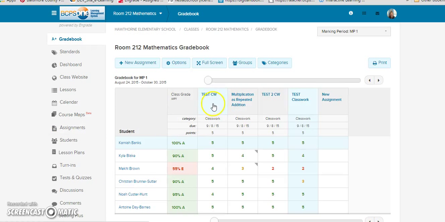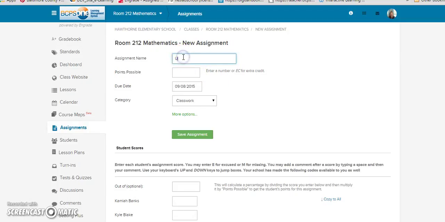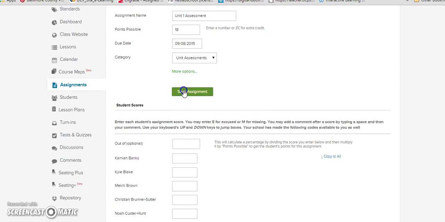Okay, finally, let's say these are all the activities, there will be more, but these are all the activities and formative assessment opportunities that you've had throughout the unit, and you're ready now to provide a score in the gradebook for the unit assessment that you've given. So you'll add that new assignment. And I'm going to call this Unit 1 assessment. Points possible, let's say that there are 18 points possible. The classwork is now unit assessments. I'm going to save.